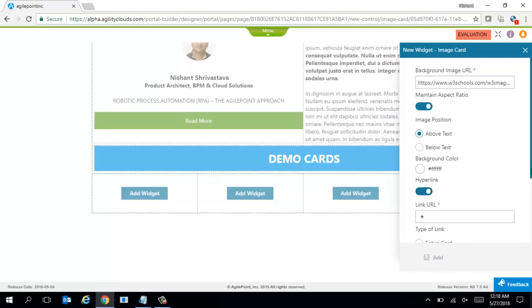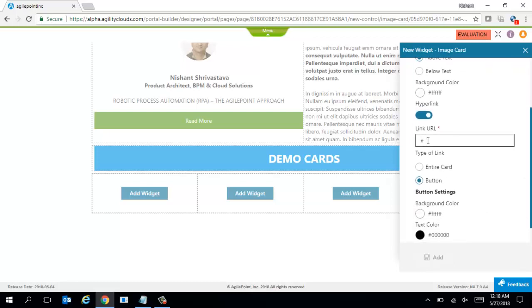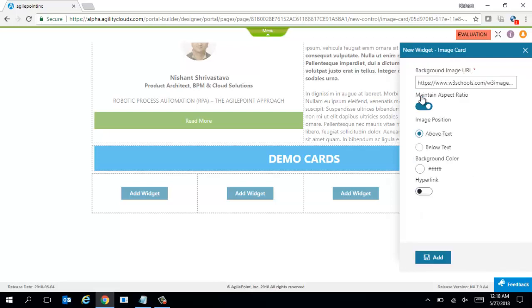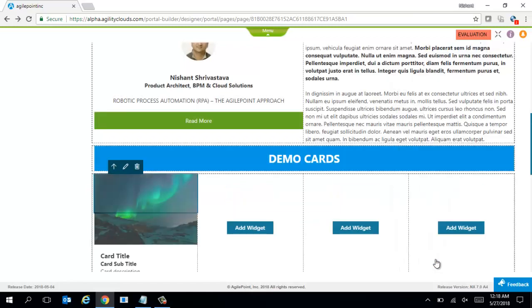So I can either enable the hyperlink, give the hyperlink URL, whether the whole card is clickable, or I want to add a button. And if I set a button, what is the color of the button and the text on the button? I'm going to just keep it normal. So I'm going to just say, okay, let's go ahead and click add.